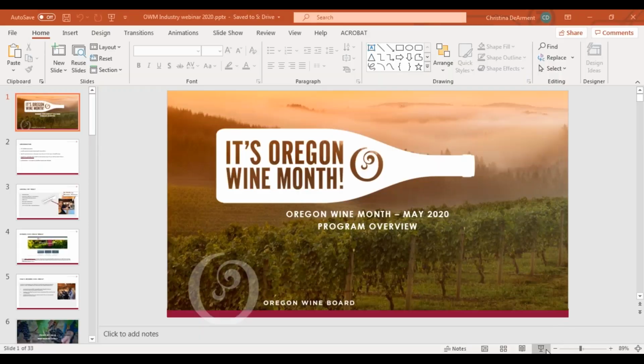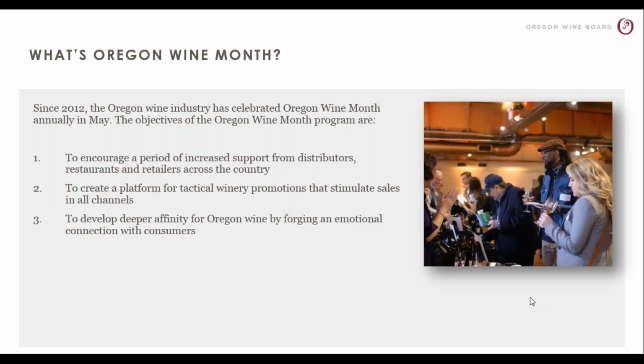So what is Oregon Wine Month? If you've never participated in Oregon Wine Month, or maybe you're new to your organization, Oregon Wine Month is every May since 2012, and it's a project that's led by the Oregon Wine Board. And you may be thinking, gee, every day is Oregon Wine Month. Why would I need a month? Unfortunately, not everyone across the country thinks about Oregon Wine Month every day. So we have designated May as a month that is all things Oregon.